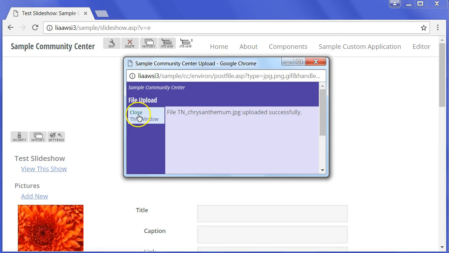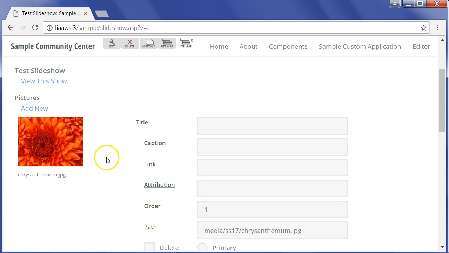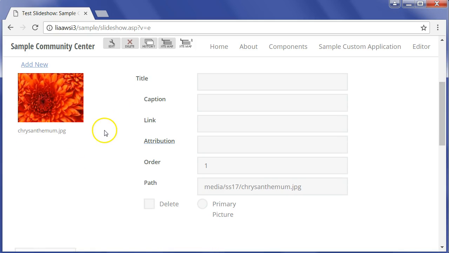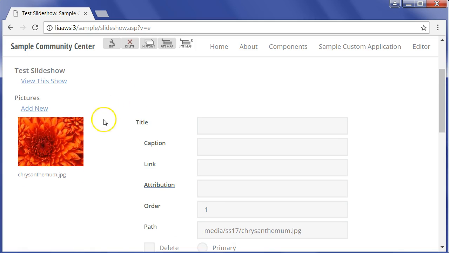Right now I can only put them in one at a time. Eventually we hope to have a way to bulk upload them. But once I've got a picture into the slideshow, then I can specify a title, a caption. I'll type something in here.